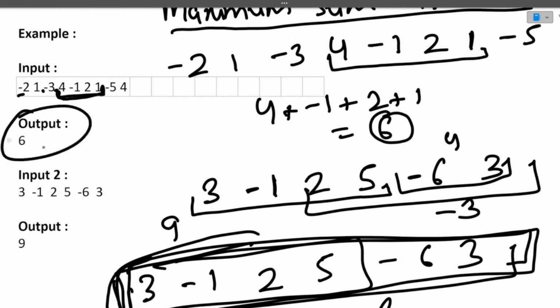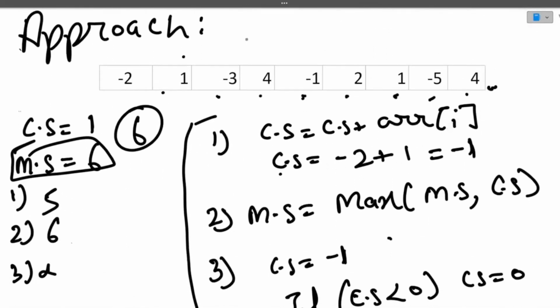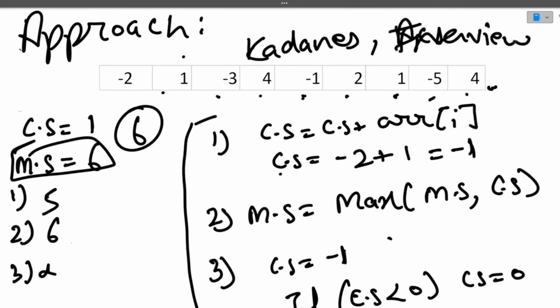So I hope the approach is clear to you. It is a very 3-step process. This algorithm that we have used here is also known as Kadane's algorithm, and it is an important interview question for Accenture and different companies. This question can be asked in interviews, and it was asked in the coding round as well.